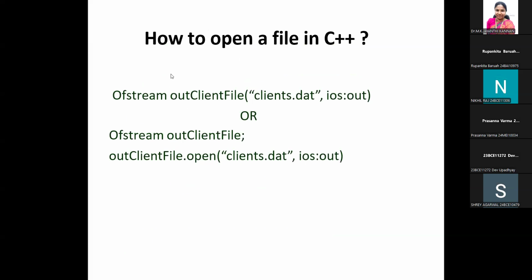So what is the syntax for how to open a file in C++? We already discussed our object ofstream, output file stream, and we are creating the outline file. Outline file is our object, and within the opening and closing brackets, we are mentioning the file name within double quotes: file name dot extension of the file. The file extension may be a dat file.